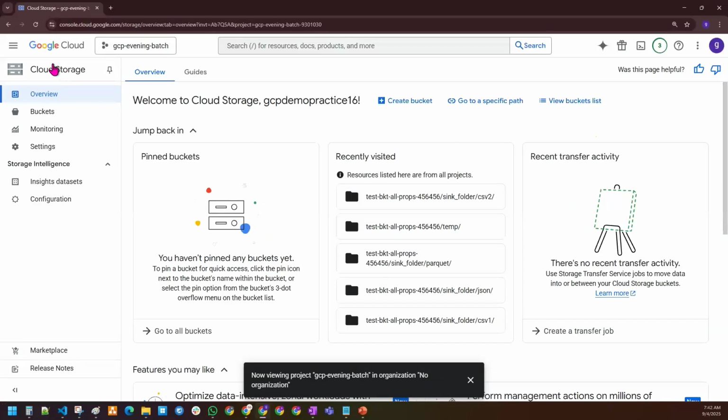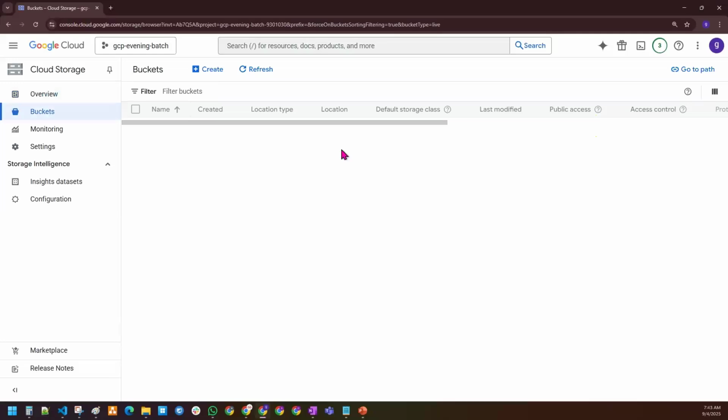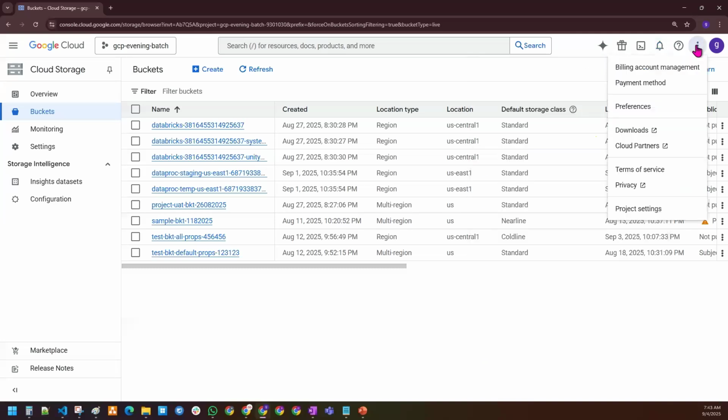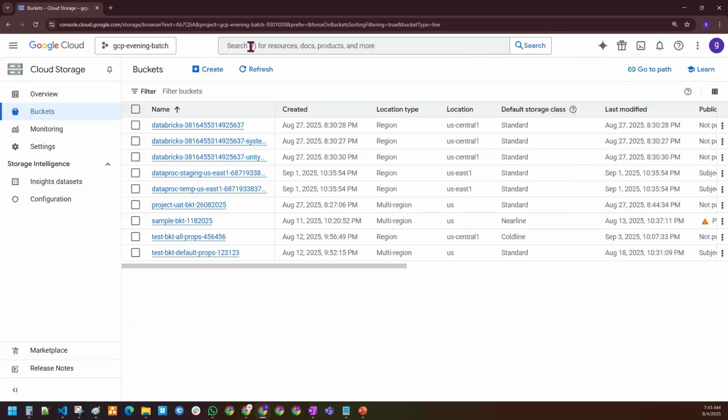For example, one of the services is Cloud Storage. If you want to create a bucket, list all the buckets, or delete the buckets, you can do it from here. Most of the activities, such as creating, deleting, updating, providing permissions, and revoking permissions, we can do from the console, guys. So this is what the console is, everyone. You can also click on options like notifications and project settings, and all of these options are here. You have a search box also.